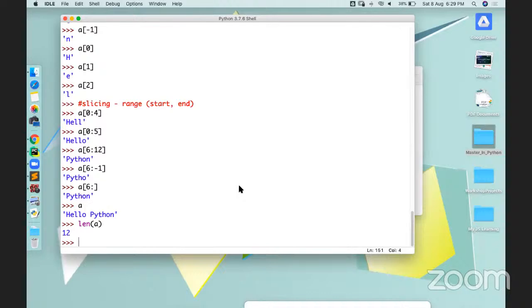So we are getting it, right? I hope it's clear to all of you. Len of A, we are getting the answer 12. So the len function will give you the length of your complete string, including space. Yes, Anuj, including space, you will get your answer. Okay, fine, that's great. Now, next step.